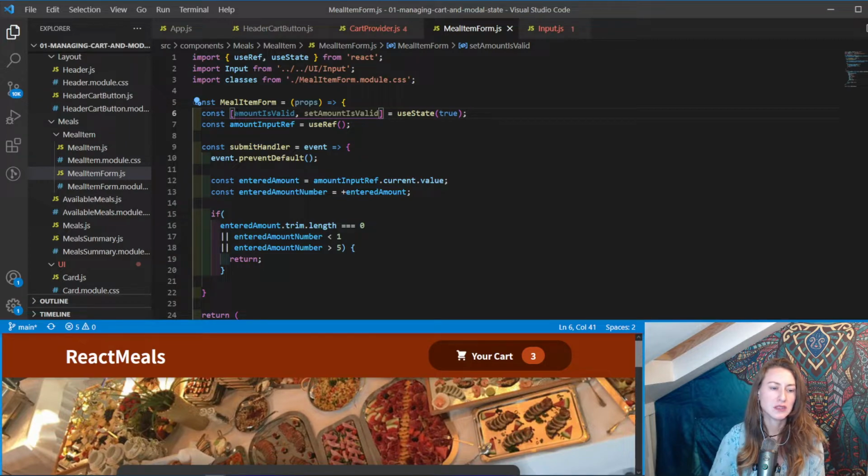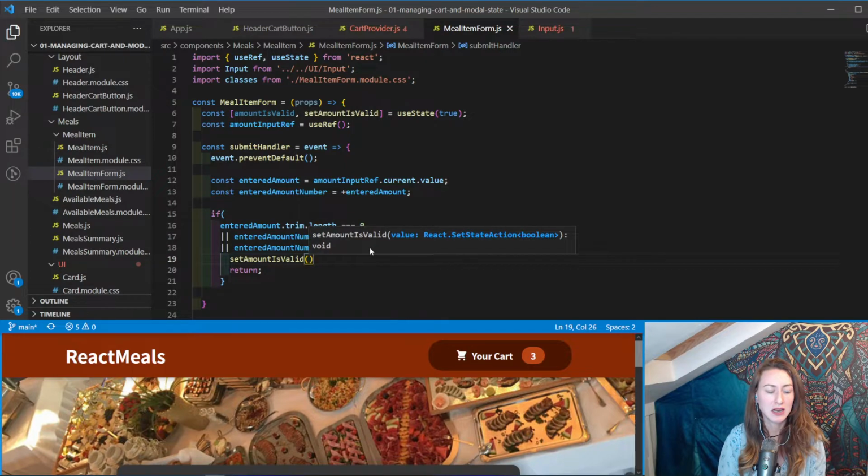So yes, obviously we are going to use that down here. So if we have an entered amount that, once trimmed, is equal to 0, or the entered amount number is less than 1, or if it's greater than 5, then we're going to say it's invalid. So now we're going to use our set amount is valid handler, or state updating function, to false. So there we go.